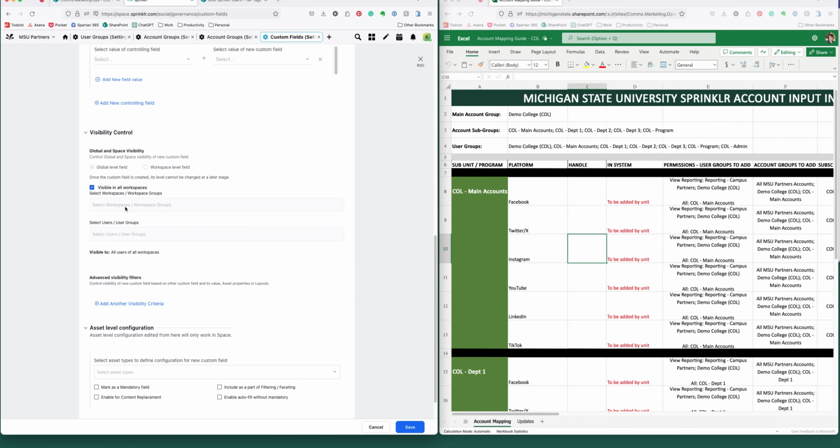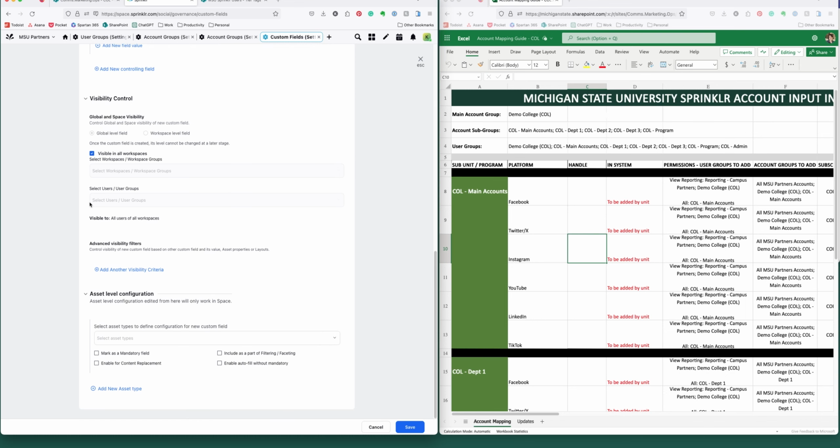Control your visibility. By default, it will be visible in all workspaces, but that can be controlled so that only particular users, user groups, or workspaces can view the custom field. Add advanced visibility filters. So perhaps this field will only appear if another field has been selected. And then at the asset level, configure whether it's mandatory, can be used for filtering, etc. Please see Sprinklr's documentation for more guidance on custom fields, as well as our documentation library.